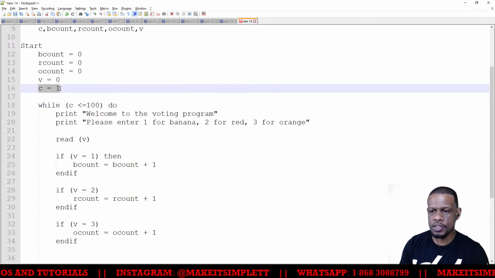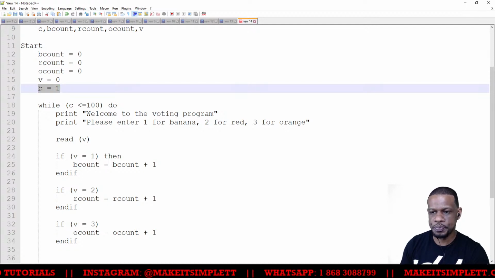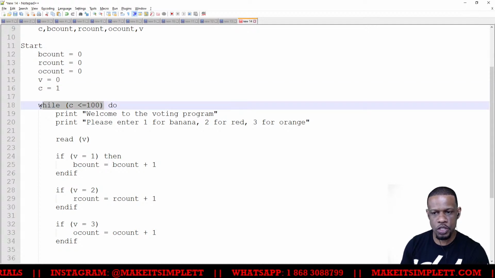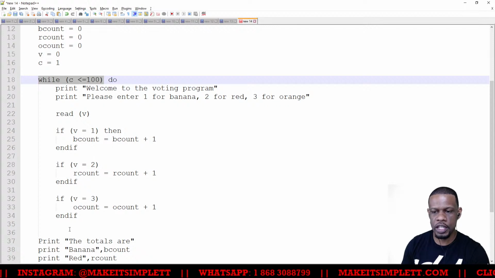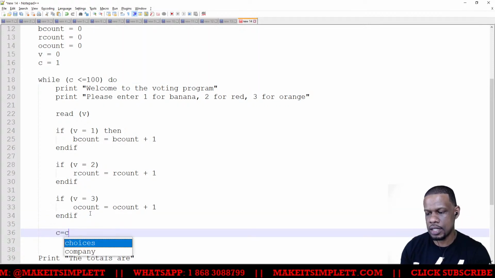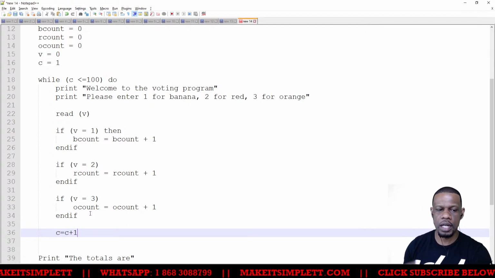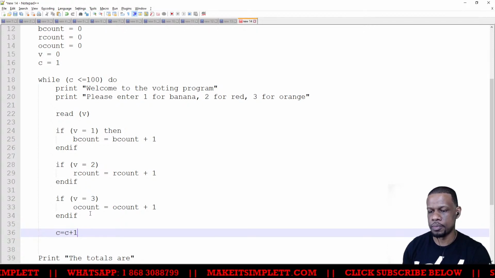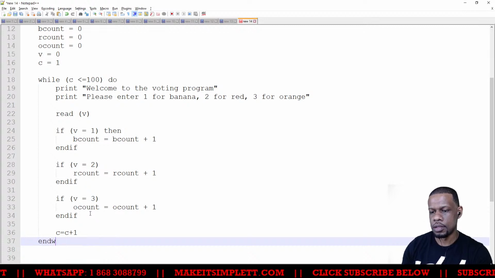So I set the counter to 1, that means the counter will start at 1. And it's going to try to work its way up to 100, but in order for it to work its way up to 100, I have to put the count in. So I have to put C is equal to C plus 1. That will make sure that the count keeps going up 1 by 1 each time. And then I could end the while.